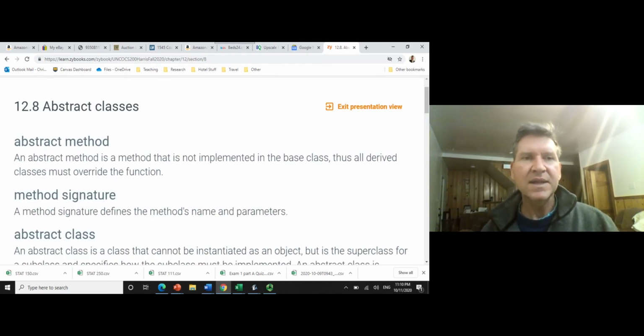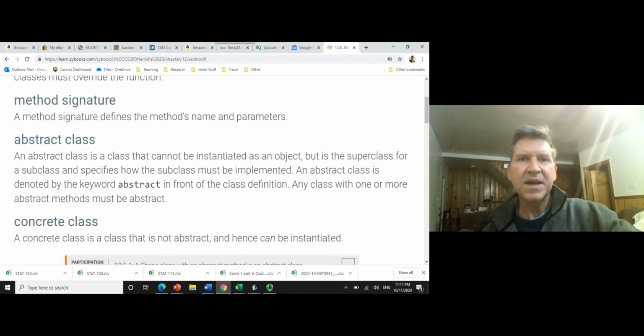So moving on to 12.8, we've talked about abstract classes, but now we're going to talk about abstract methods. That's a method that's not implemented in the base class, meaning the superclass or the abstract class, but all derived classes must override the method. A method signature, remember what a signature is. It's basically the list of parameters along with the method name. So that helps define the method's name and its parameters, the arguments it will take.